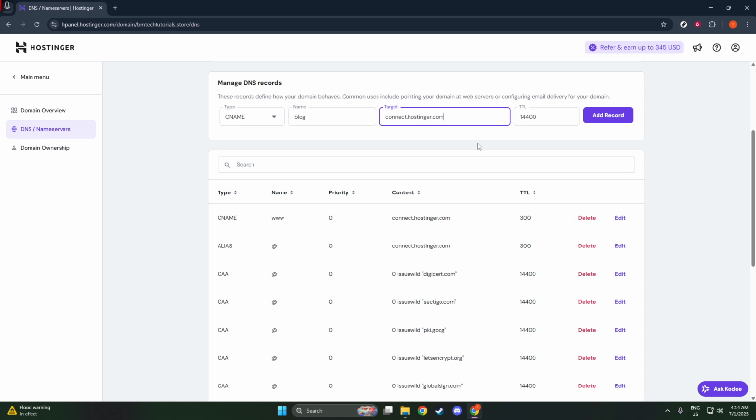Regarding TTL, which stands for Time to Live, you typically can leave it at the default setting, which is 14,400 seconds. This determines how long the information about your CNAME record stays cached. However, feel free to adjust it as needed for your purposes. Once all these fields are filled out to your satisfaction, press Add Record to lock in your changes.